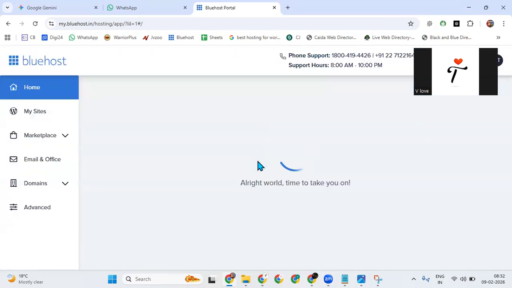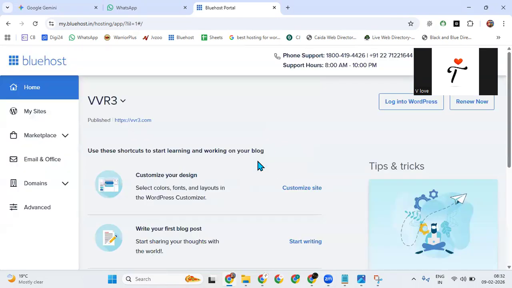Bluehost is very good for hosting. It works really fast. If you are looking to purchase a new domain and hosting, I prefer to go for Bluehost. It may cost more, but it performs really well.